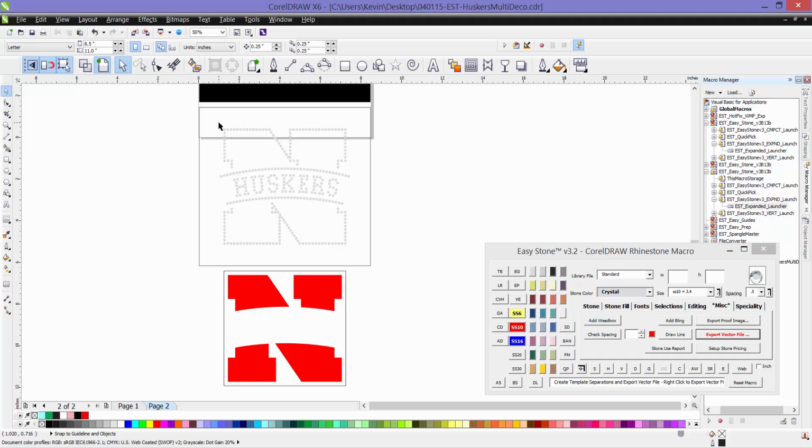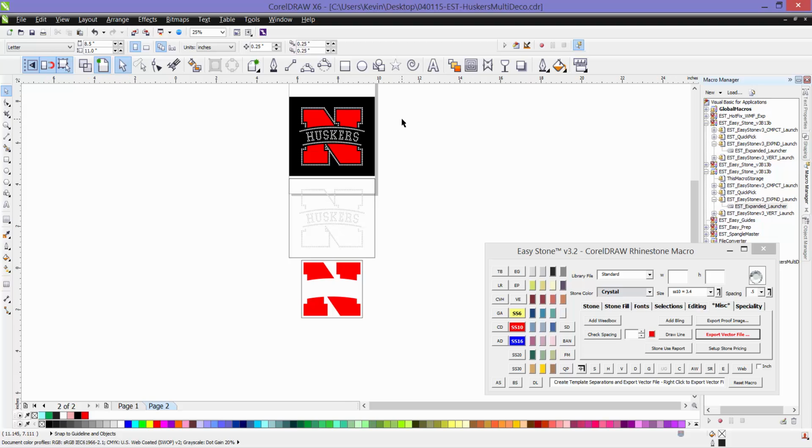So we'll go ahead and cut this out. And then, of course, you know when you're cutting HTV that this has to be mirrored when you're cutting heat transfer vinyl. But then we have our stone template as well, separate. So that's it in a nutshell.